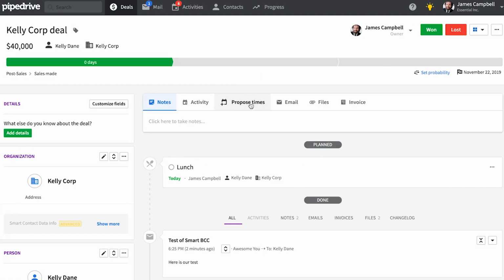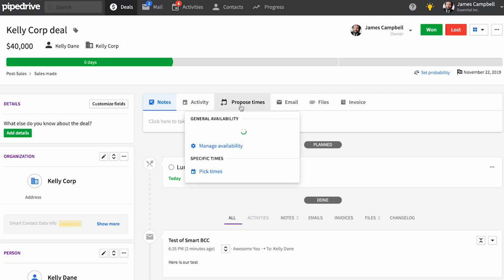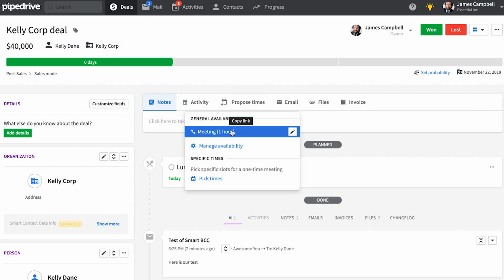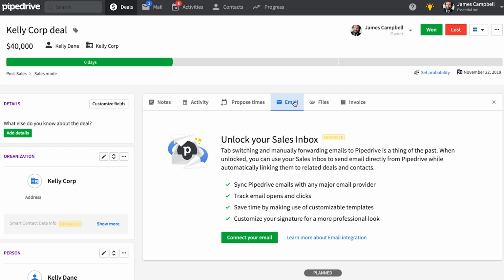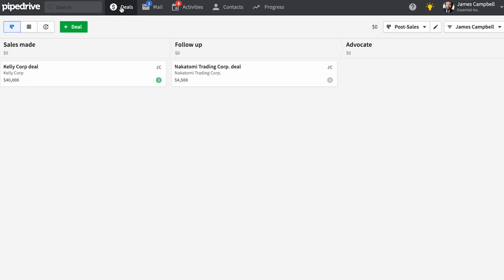But let's move on. A good little tip would be to configure your general availability with the scheduler and then email that link to your customers so that they can schedule a time that works best for both of you. So now let's move on to the list view.